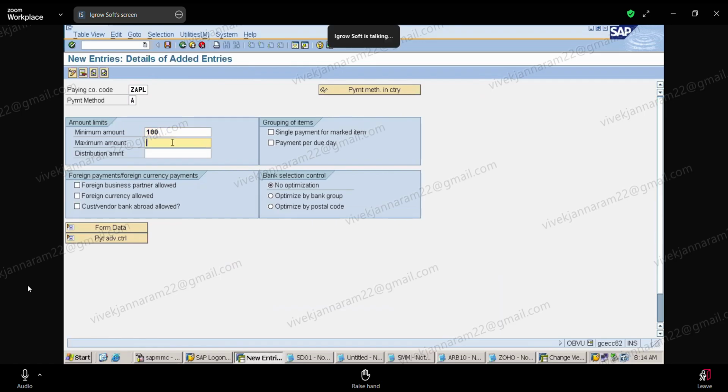Then maximum amount. Maximum means I want to put a limit, a higher bar. I don't want automatic payments to happen for $1 million. Risky, right? I want it to come to my notice. So I am putting an upper bar, the maximum amount. I put some limit, 10 lakhs. Minimum amount 100, maximum amount 10 lakhs. So below 100 will it pick up? No. Above 10 lakhs will it pick up? No. Then that will come to our notice.